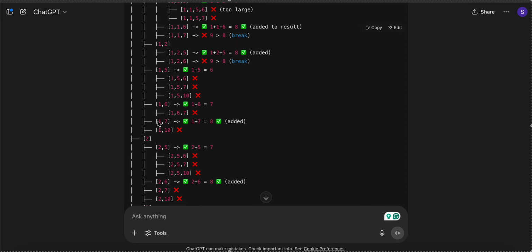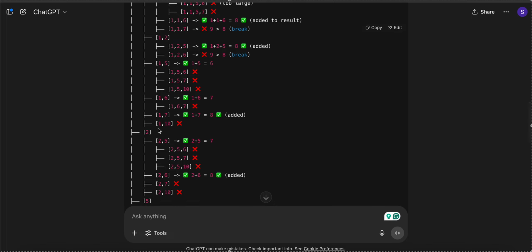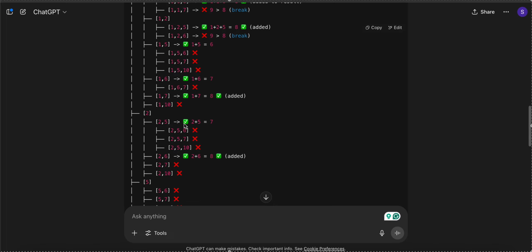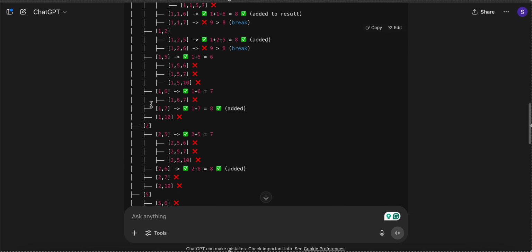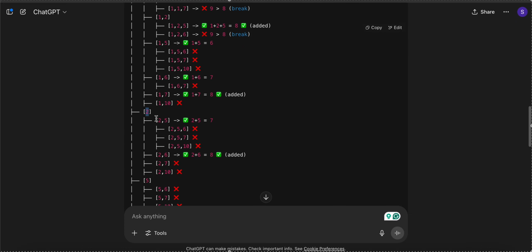I will drop the 6, I will take 7. So 1 plus 7 is in the bound, equal to target. I will append it in the result. 1, 10 will not be taken. So now we have processed all the 1s, right? We will process 2. So 2 and 5 is lesser than 7, I will proceed next. 2, 5, 6 is out of bound, greater than target. Will not take it, will not take it, will not take it.